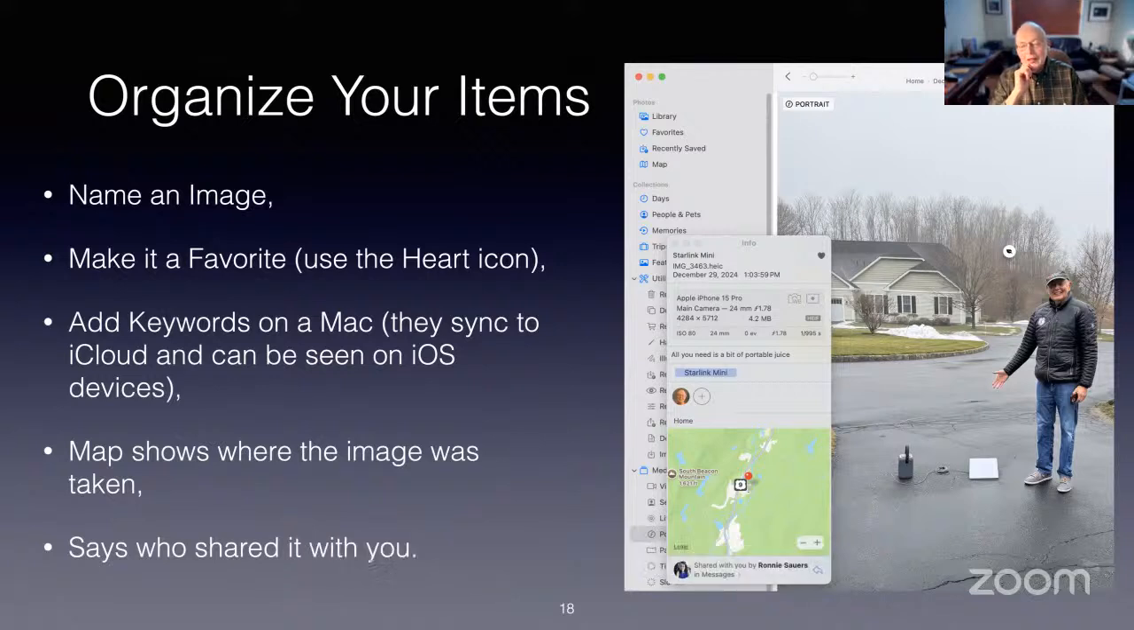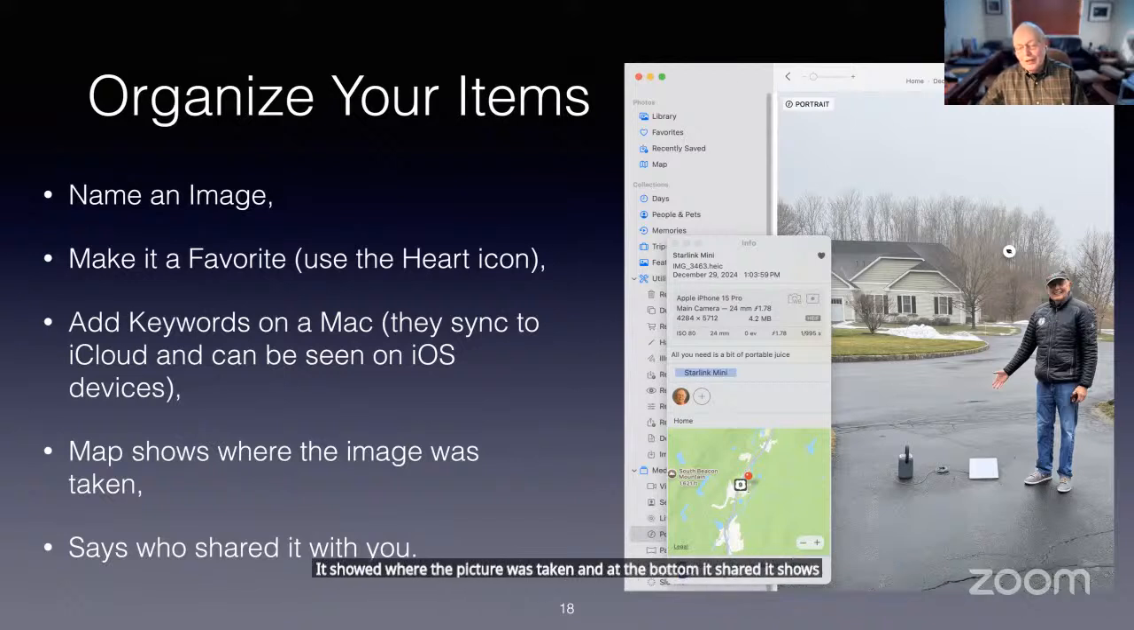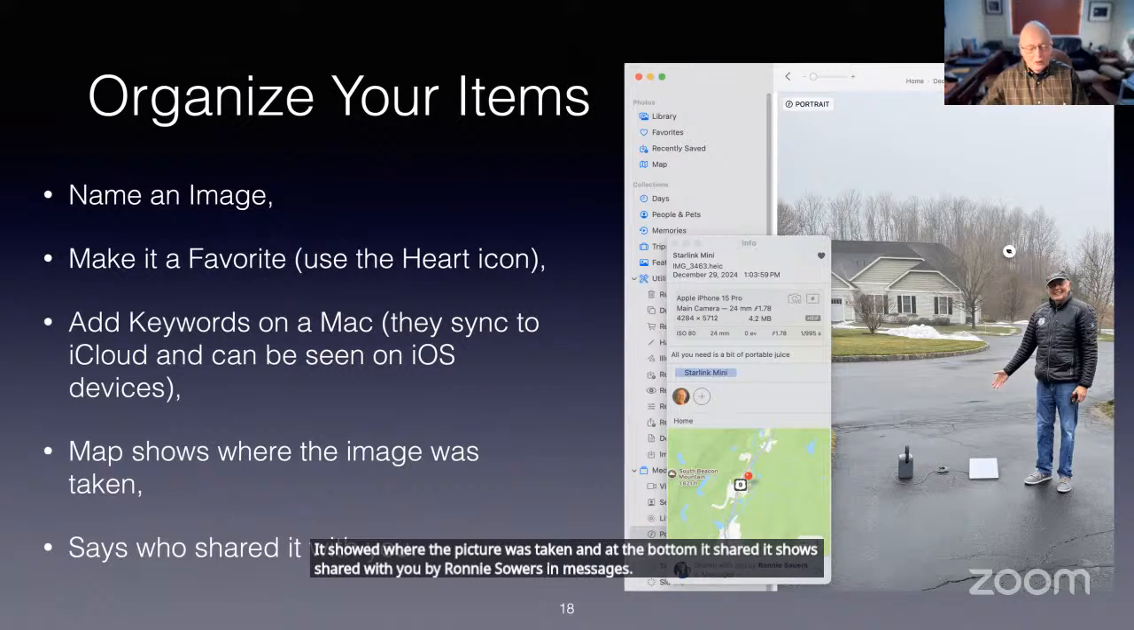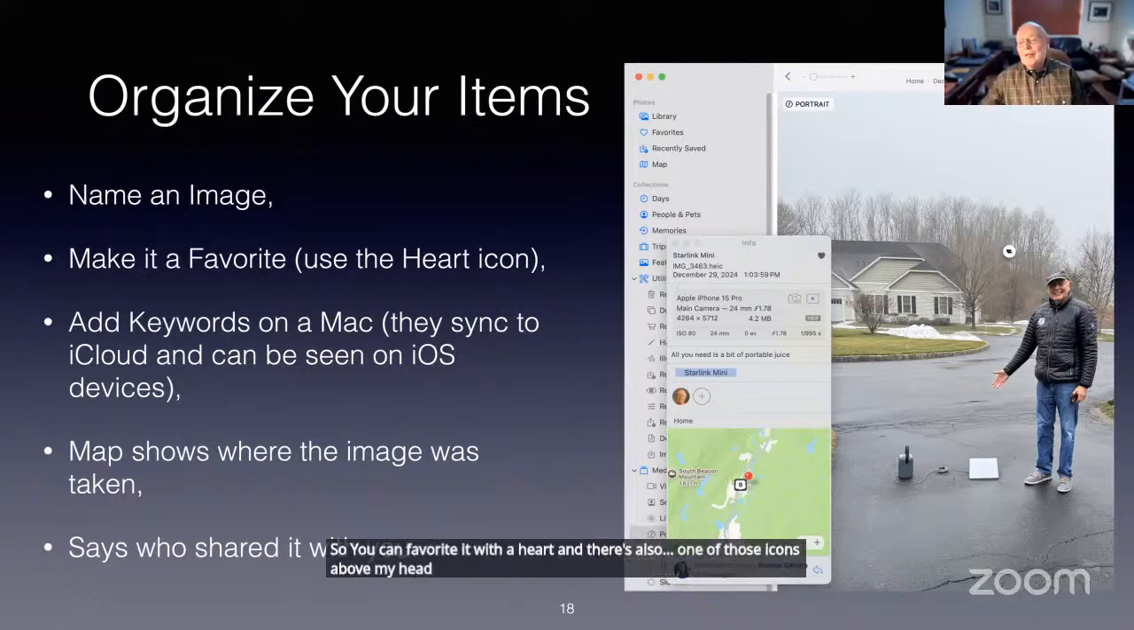And I added Starlink Mini as a keyword, and Photos found a picture of me. It recognized who I was. So I'm there. It showed where the picture was taken, and at the bottom it shows shared with you by Ronnie Sowers in Messages. So if you send something by email, it'll say shared by you via email. You can favorite it with a heart, and there's also one of those icons above my head to the right in the trees, and it recognized those as maple trees in the photo, but I didn't pursue it in the talk. So you can make it a favorite.